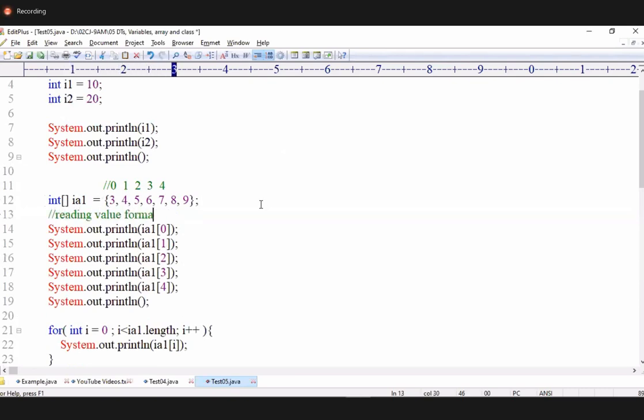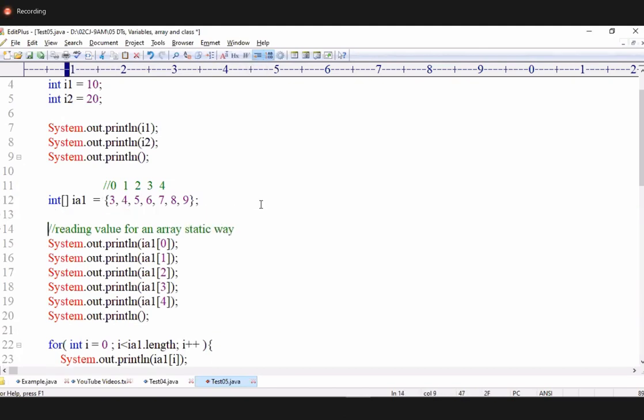Reading values from an array, static way. Reading values from an array, dynamic way by using regular for loop.